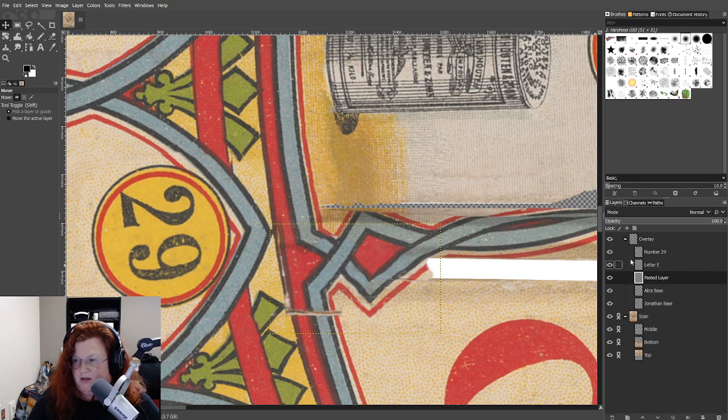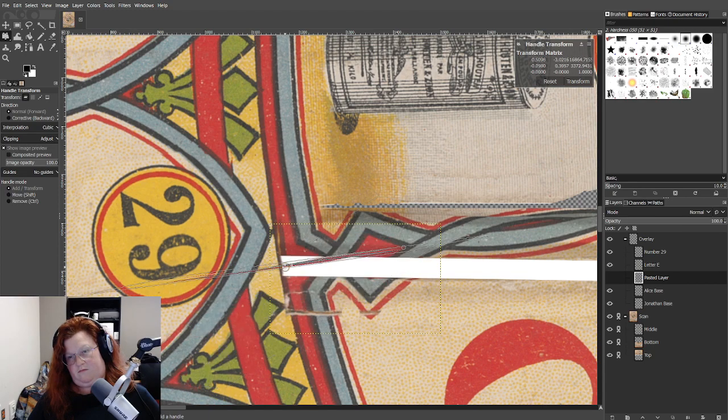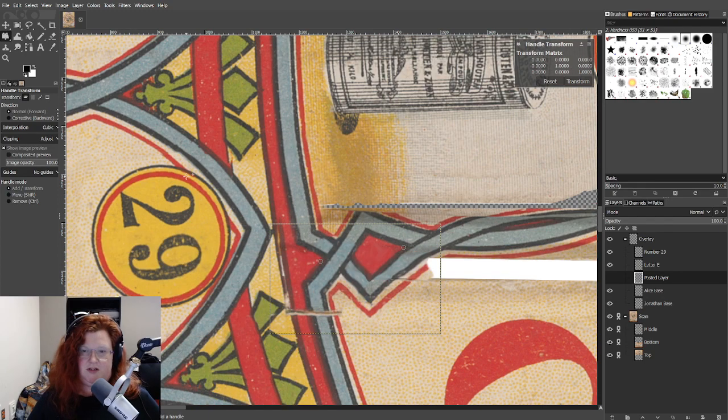I wonder... Okay, you're causing some trouble up here. But I wonder if I can come down to you. If I get into the handle transform, we're going to grab here, and we're going to grab here, and we're going to try... Okay, no.